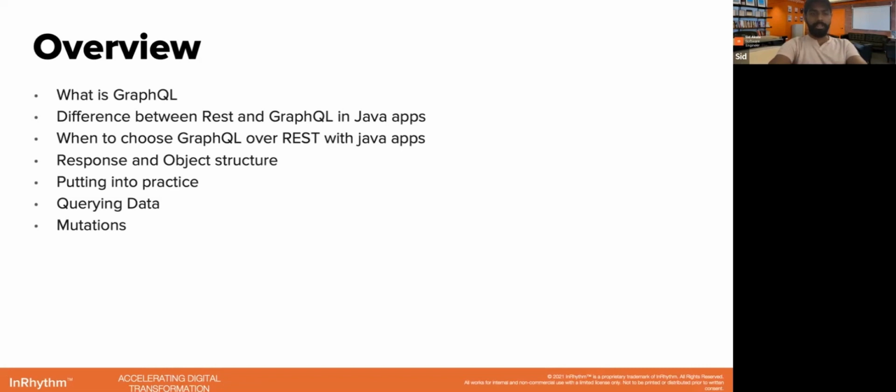There are a few things we'll be discussing today, like what is GraphQL and the differences between REST and GraphQL in Java apps, and when to choose GraphQL or REST. Also, I'm going to go over the best practices of GraphQL and some of the drawbacks of GraphQL. And let's see what the response object looks like when a GraphQL request is fired. And we'll do some hands-on. I'll show basic querying practices, and then what is querying, what are mutations. Those are some of the important topics we need to know about GraphQL when implementing it into our enterprise applications.